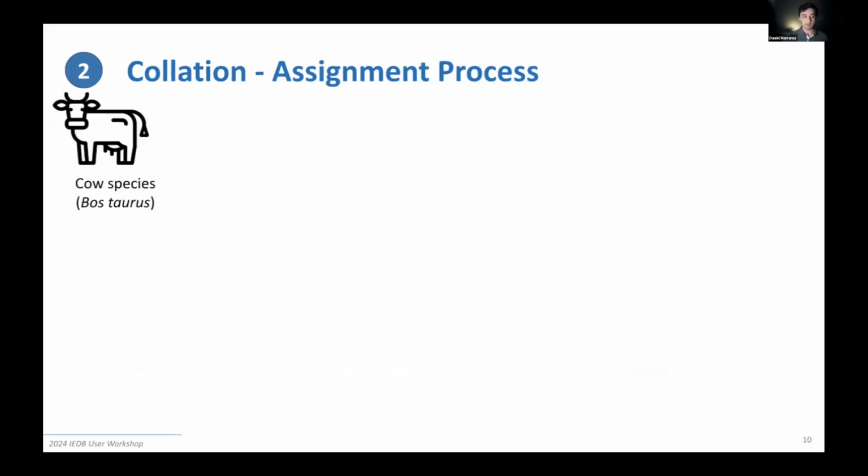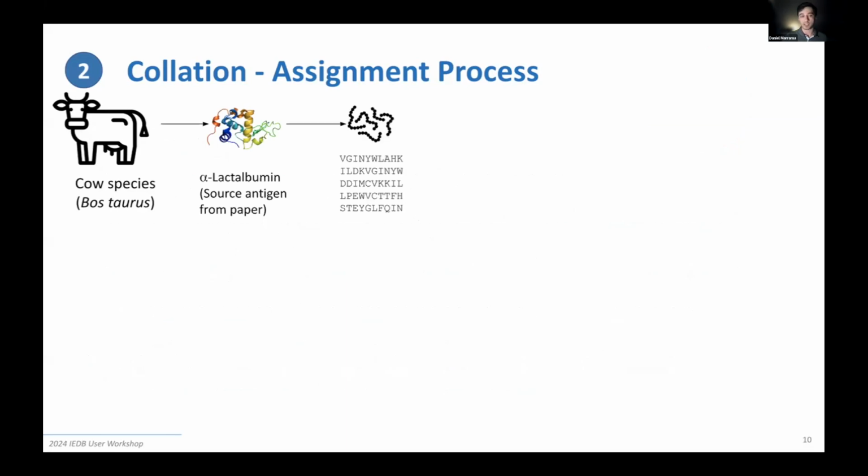So after we've selected the best proteome, I'm going to show an example of how we do this assignment process for a given source antigen. So let's say we take a cow as our species, whose scientific name is Bos taurus, and we have a protein curated from a paper. It's called, in this example, alpha-lactalbumin, and we have a bunch of epitopes associated with alpha-lactalbumin.